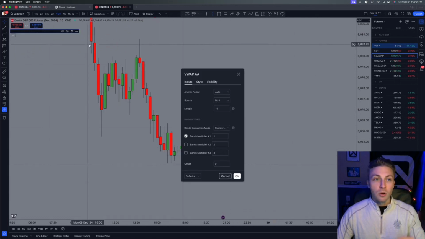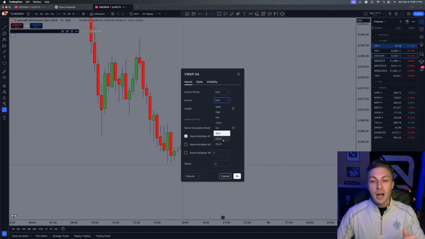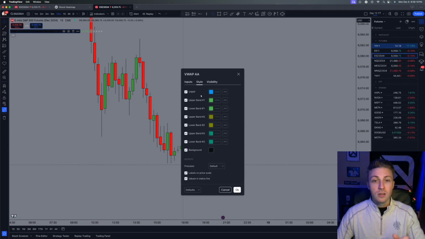So let's click on that, or you can go to the top left here where the settings for that indicator is and pop them up. I'm going to change the source. Instead of HLC, I'm going to do open, high, low, close 4. So OHLC 4. That's all good. Style, I'm going to turn off all the bands. I don't need any of the band multipliers. Turn those all off, even the background.